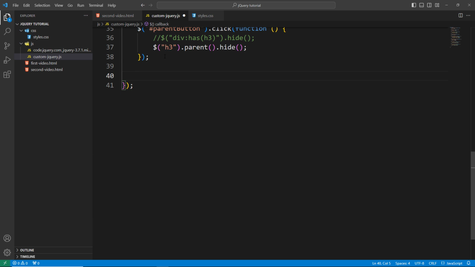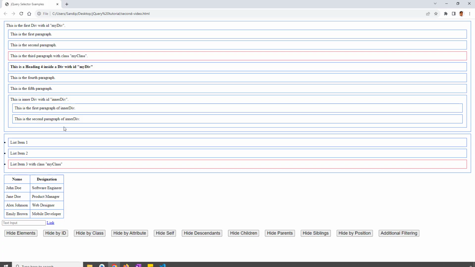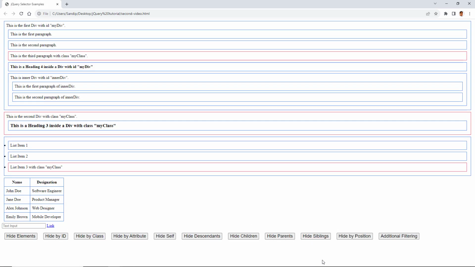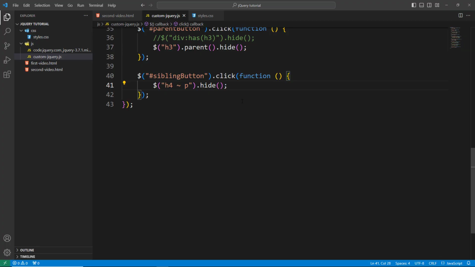Example 6.d, sibling selector. This code selects all p elements that are siblings of h4, come after h4 in the HTML structure and share the same parent as h4. Press Ctrl S, refresh the page and click hide siblings. Perfect. In this case, the 4th and 5th p tags are hidden.